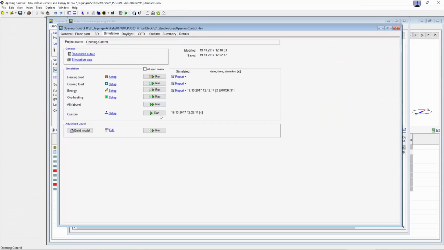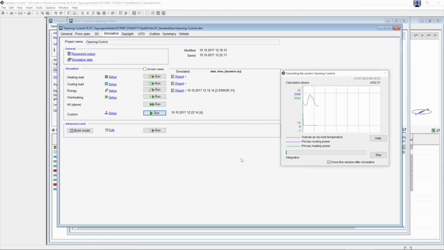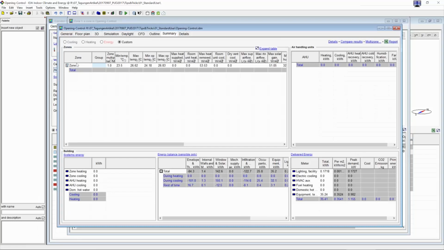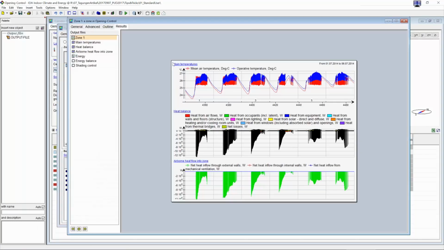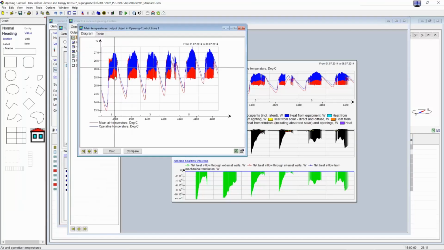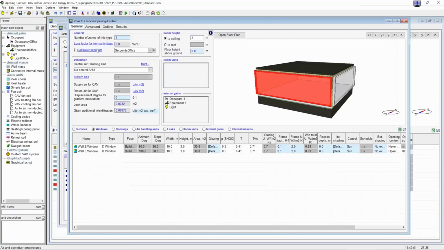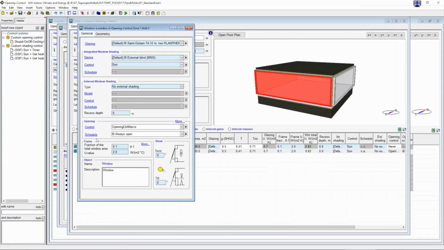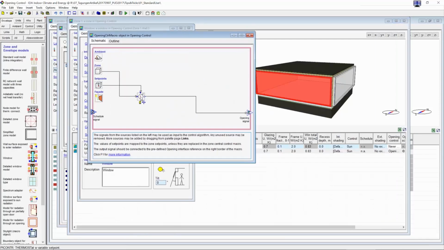And running this model, it's just a one zone model. You can see that it is quite slow for a one zone model. And you can immediately see with the results that something bad is going on here, because the window is opening and closing all the time. So this here is an easy case, because we just have one controller, so it's simple to know which controller it is.